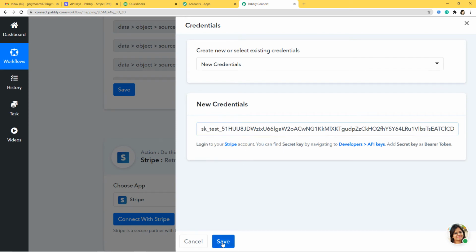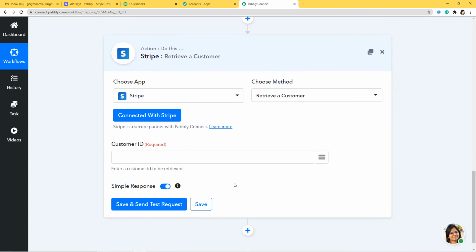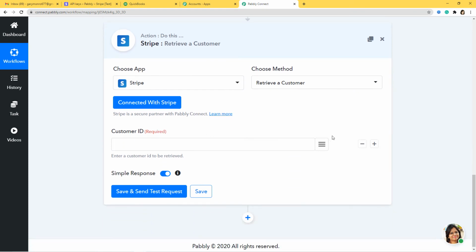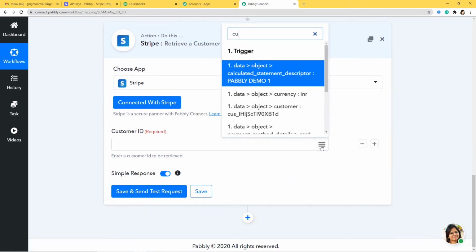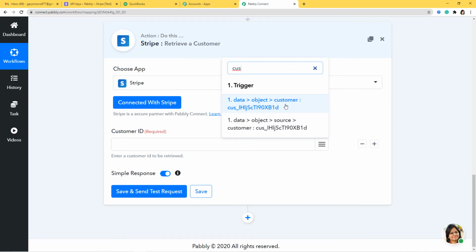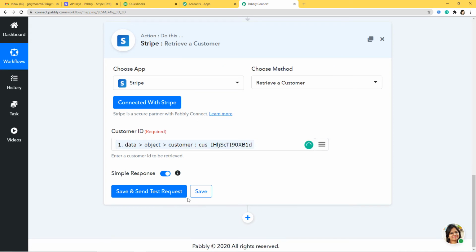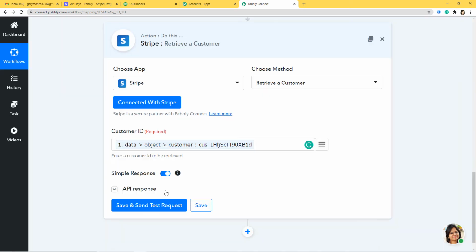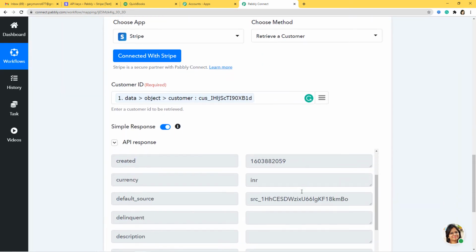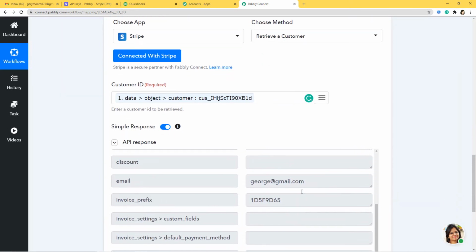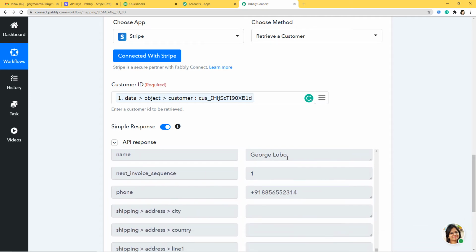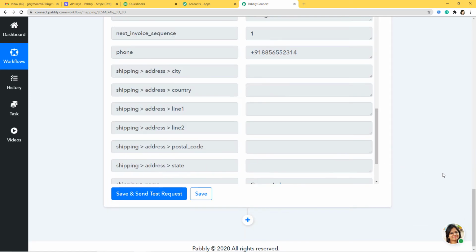Okay, so save. So now you can see it is asking us for a customer ID. So let us map it. So here is the customer ID. So I'll select this one, save and send test request. So now you can see we have got the customer's details. You can see the email is here and even the name is here. So we have successfully got the customer's details. So I'm going to save it.